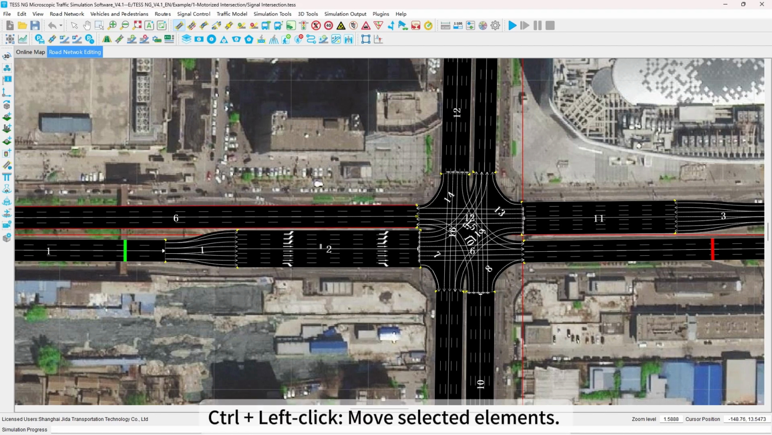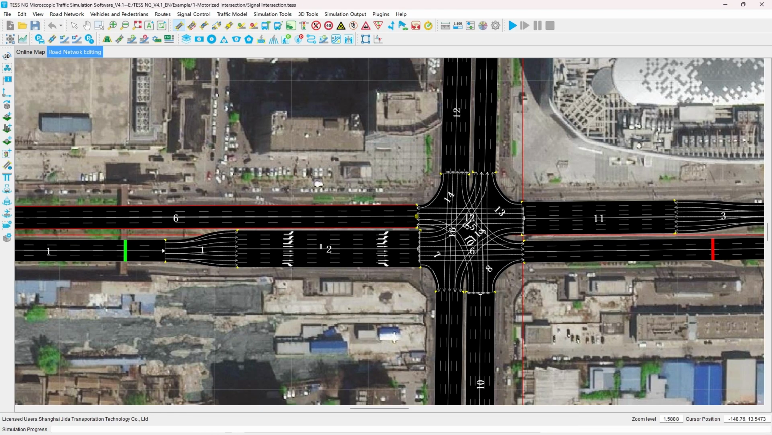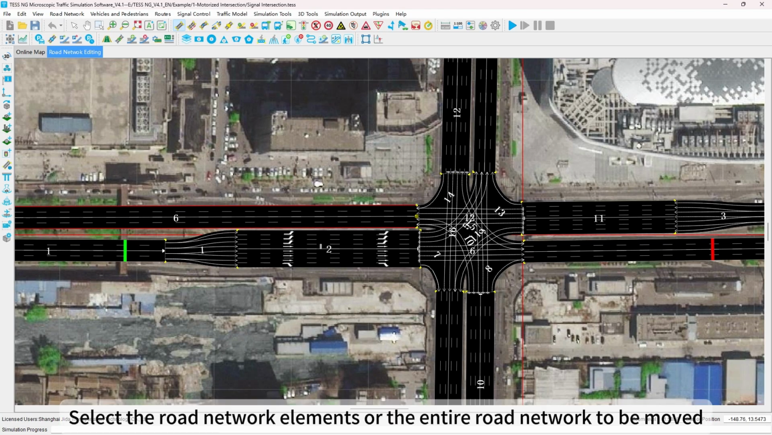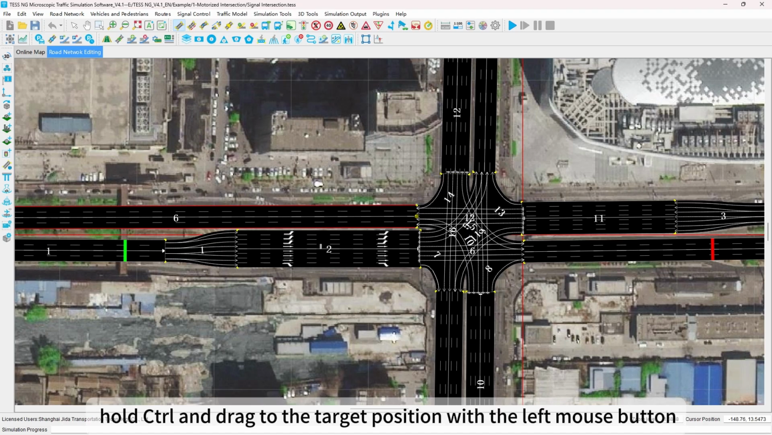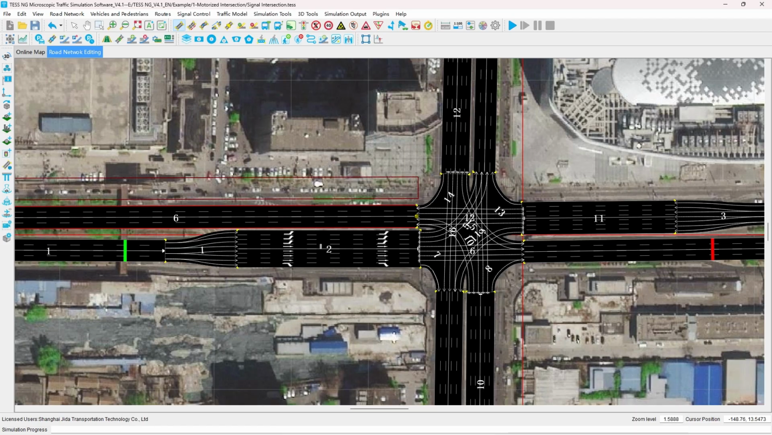Ctrl + left click. Move selected elements. Select the road network elements or the entire road network to be moved. Hold Ctrl and drag to the target position with the left mouse button to complete the move.